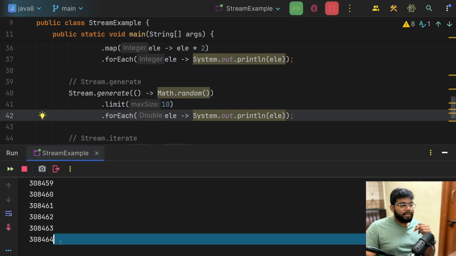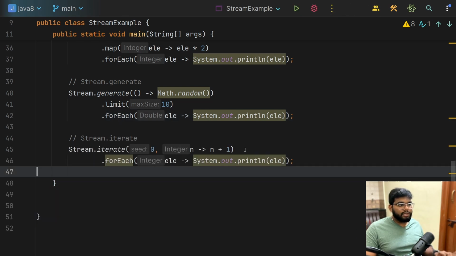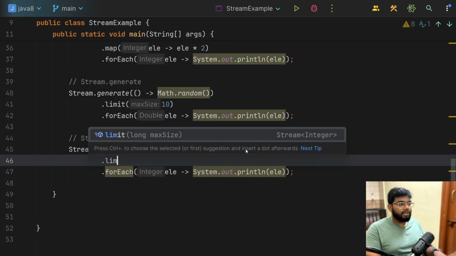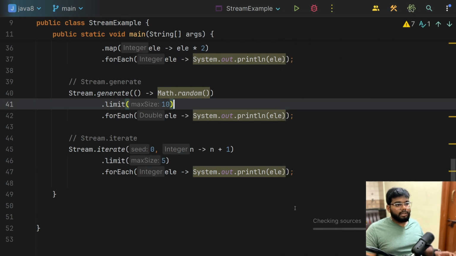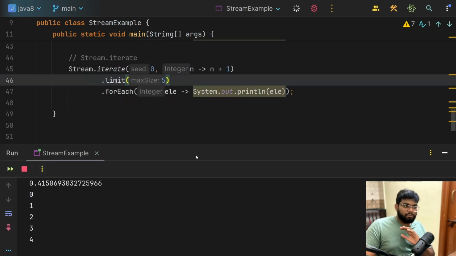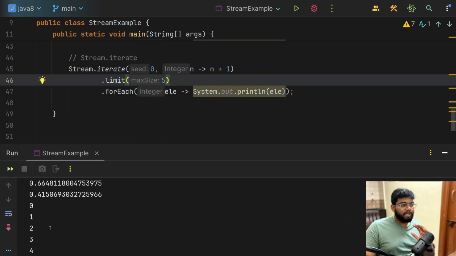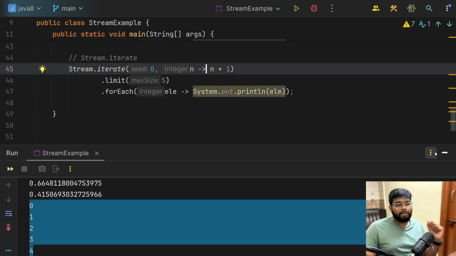Now let me run this. You will see again it is printing many things, one by one, incrementing the number from 0. Let me stop it because I don't want to print everything. Instead, I want to apply the limit condition. I will apply 5 and run it. Now you can see the result is 0 1 2 3 4. Only 5 elements are printing.